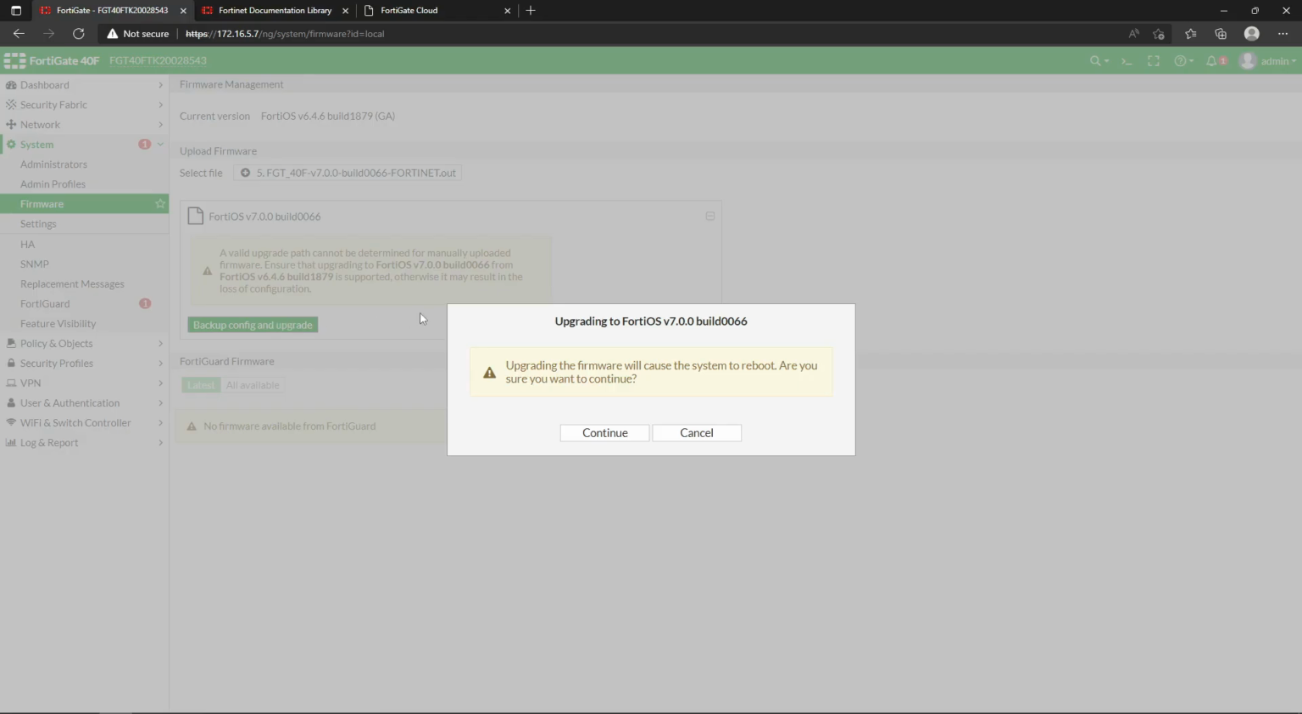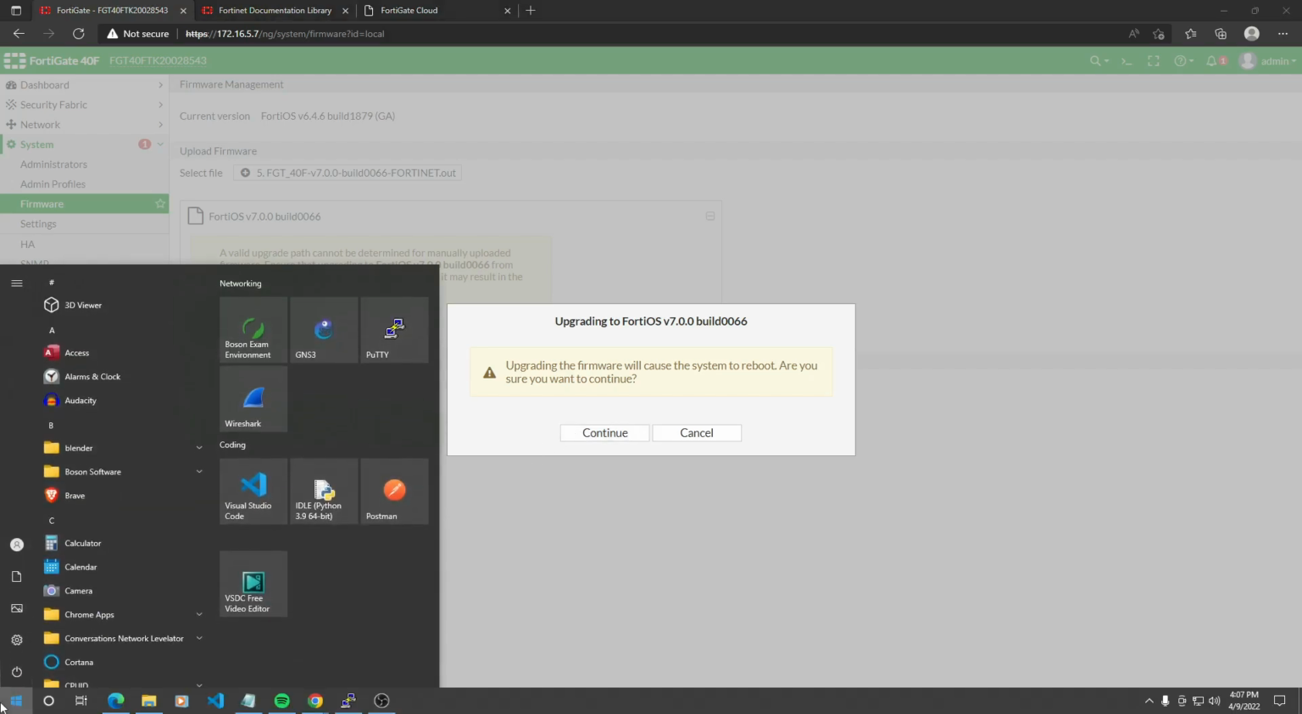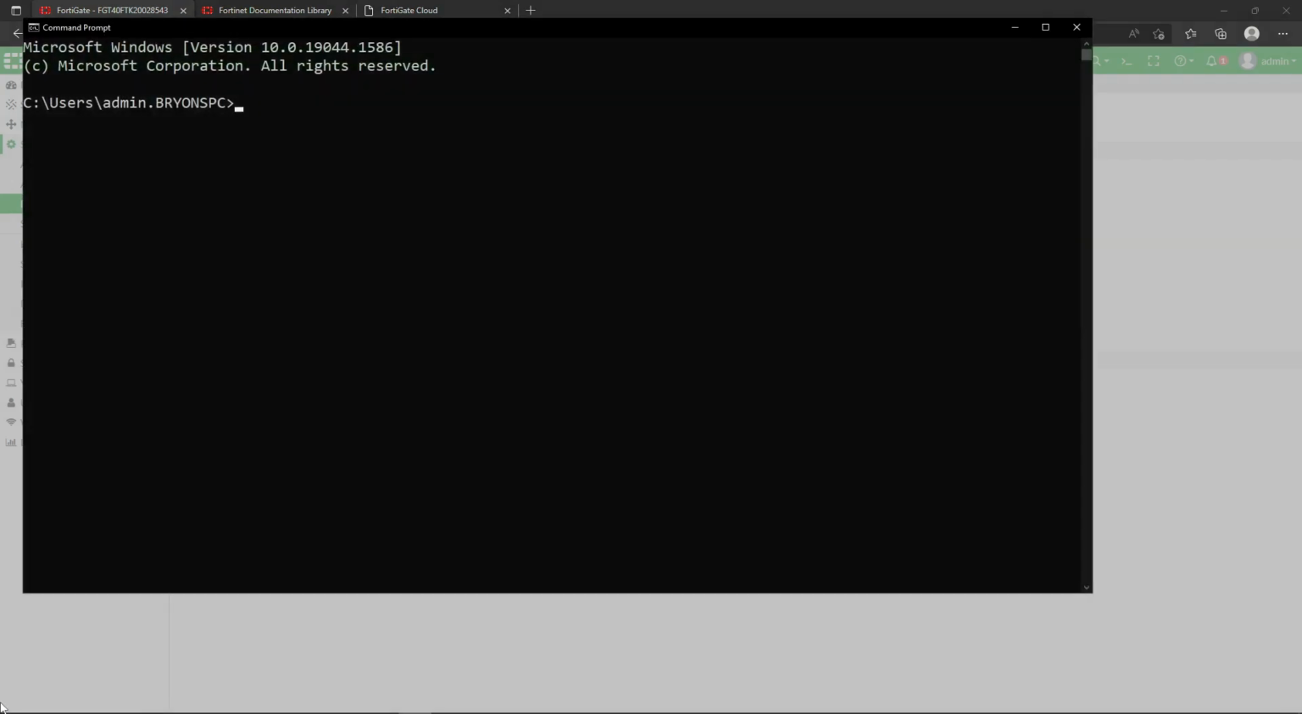We click this button. It's going to ask you one more time. Mind you, this is something you should do during a scheduled maintenance window, because it will make your connection go down. And one thing I always like to do is open up a command prompt, and I like to ping my firewall.